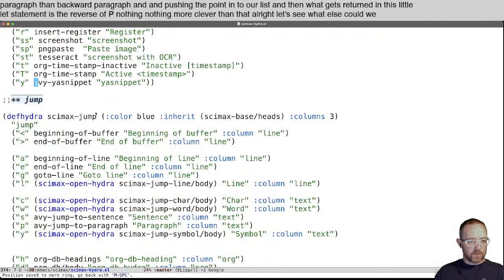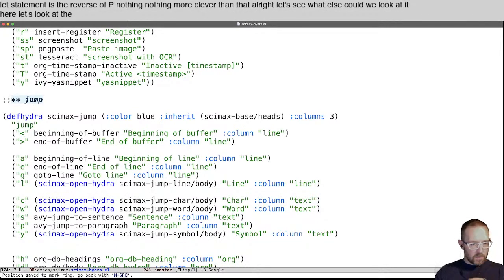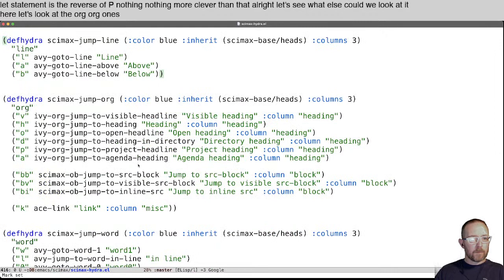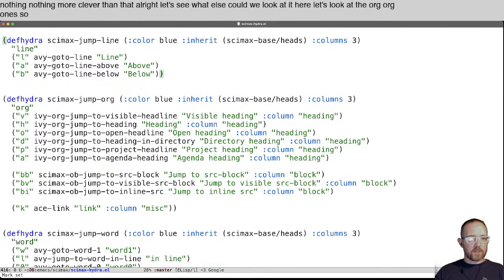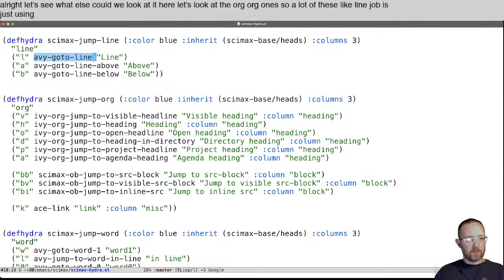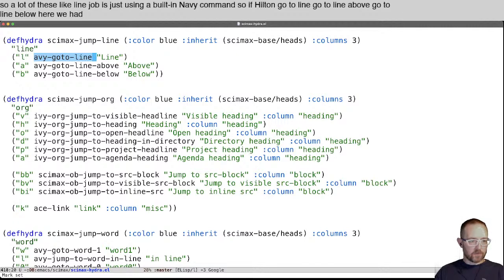Let's see, what else could we look at in here? Let's look at the org ones. So a lot of these, like line jump, is just using built-in AV commands. So built-in go to line above, go to line below. Here we had a couple of things. I wrote most of these. Let's look at those.